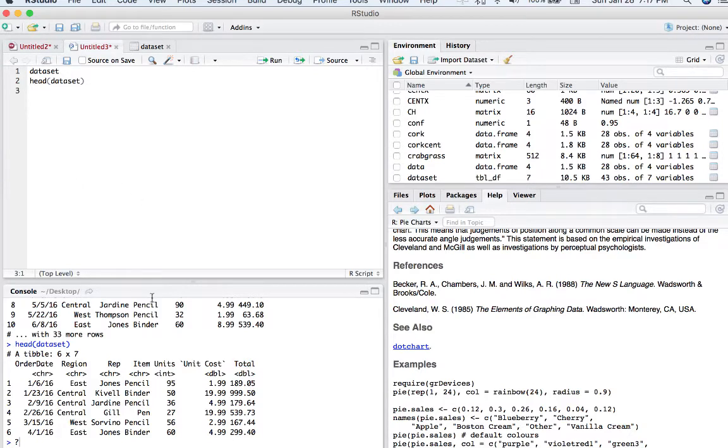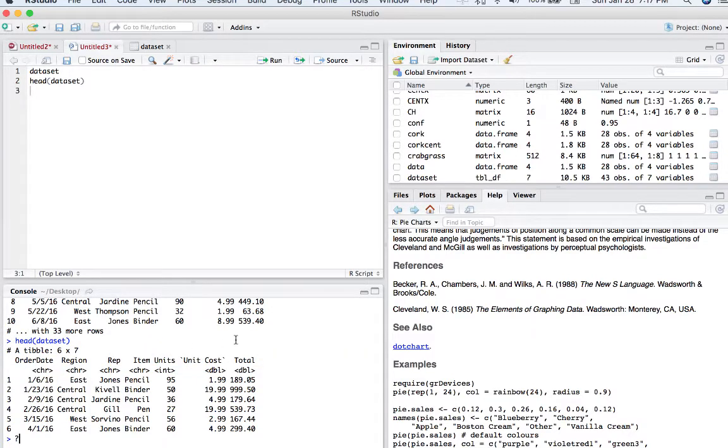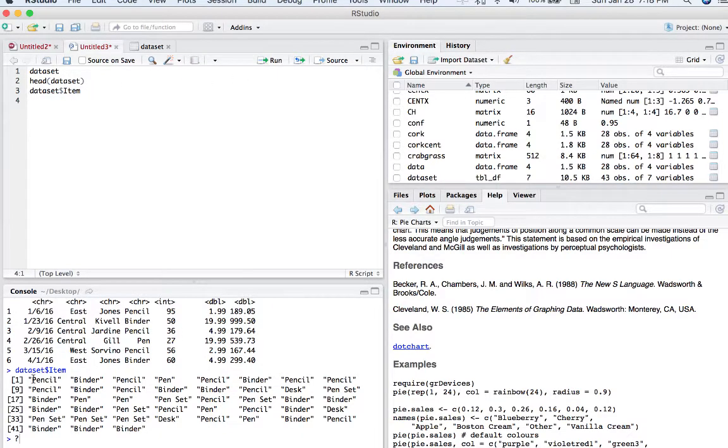And also now I am going to use the variable item. So how can I check only the variable item? I use the name of my dataset, it is dataset, and then use the $ sign and the variable name. I use item, then run this, and you will get all the data of the item variable. You see pencil, binder, pencil, pen, pencil, and that way.